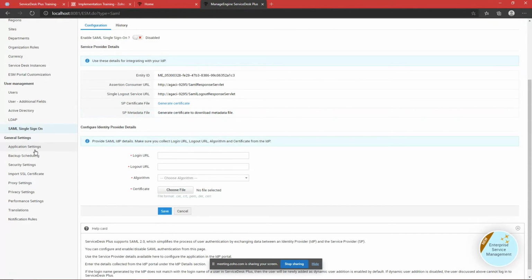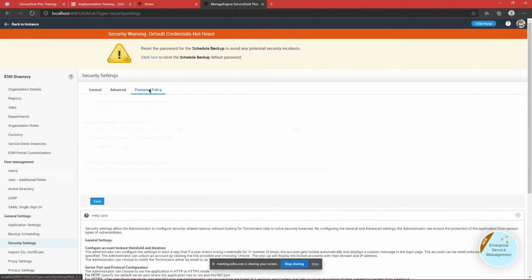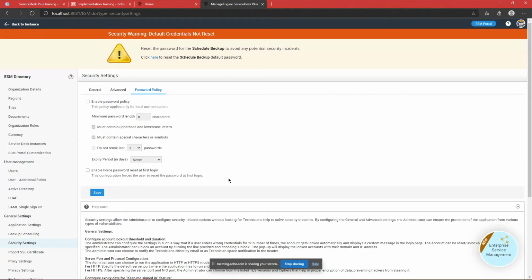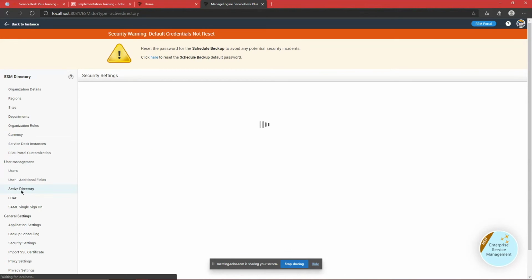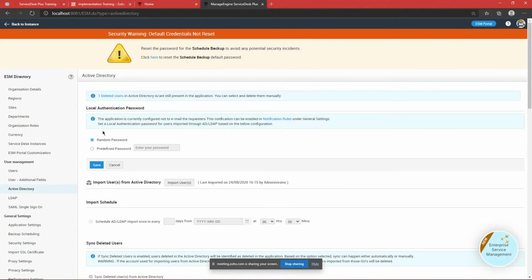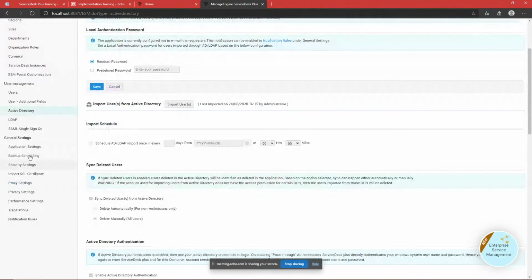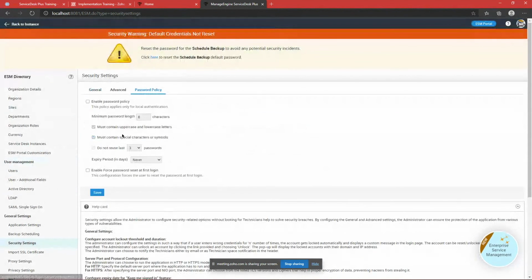Yeah. So we were talking about the authentication methods, and without the password policy, we cannot complete the authentication method. So for the local authentication password, whichever we are setting in the application, if you want to enforce a password policy on that, you'll have an option for that as well.